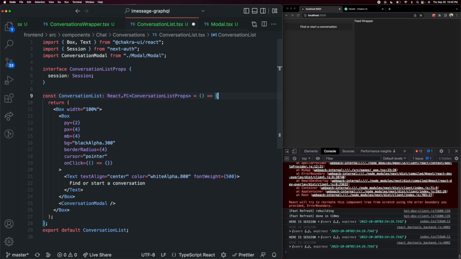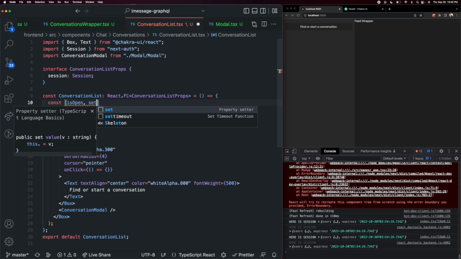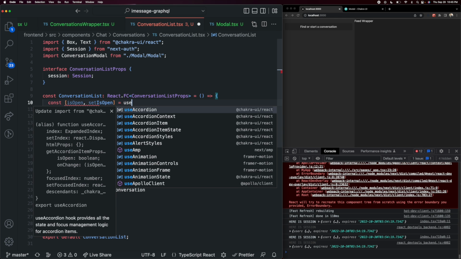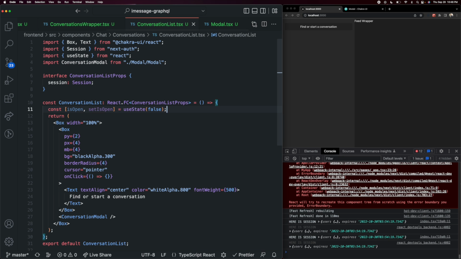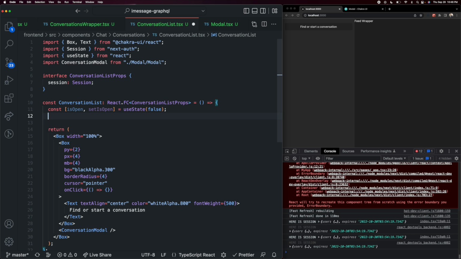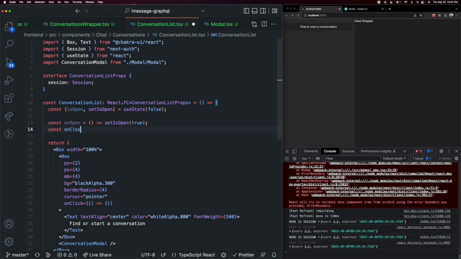So at the top of our conversation list component, let's declare that state. So isOpen and setIsOpen. And we can use the useState hook from React. And by default, we want this to be false. Okay, and underneath this, we are going to create two functions. One is going to open the modal, and the other is going to close the modal. So the first one is just going to be called onOpen, and all we're going to do in this function is call setIsOpen and set it equal to true. And underneath here, we can create onClose, and this is going to say setIsOpen to be false.